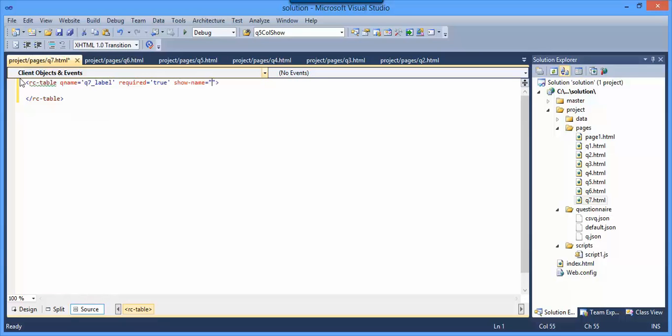Let's quickly create two more pages. One for survey completion and another for survey termination. Since we don't have a header in question 7, we are not creating a header row here.